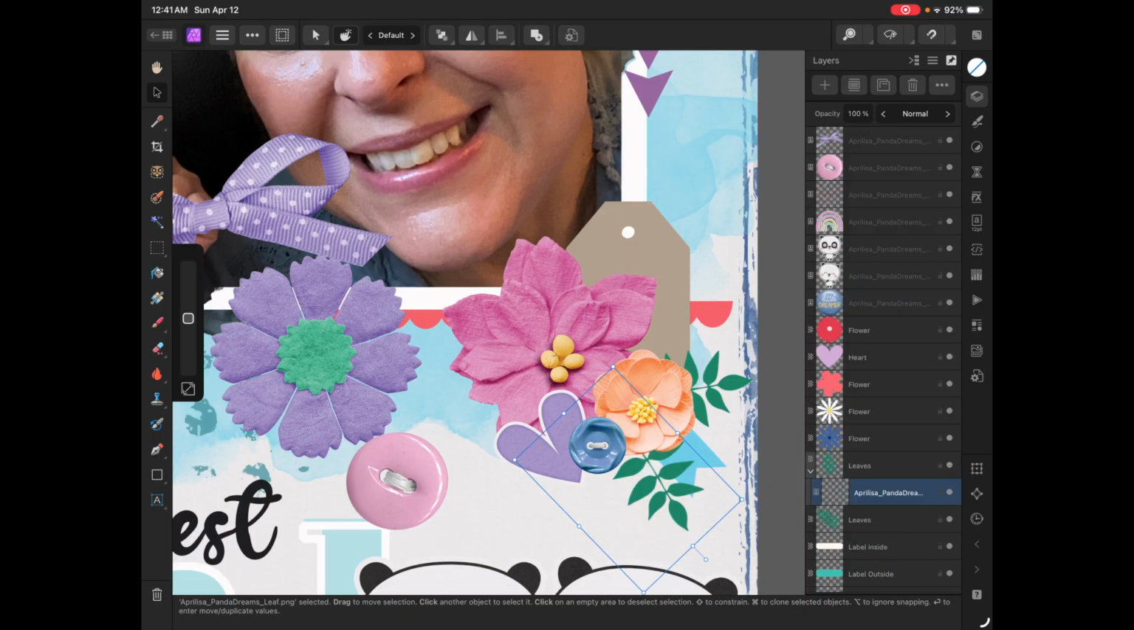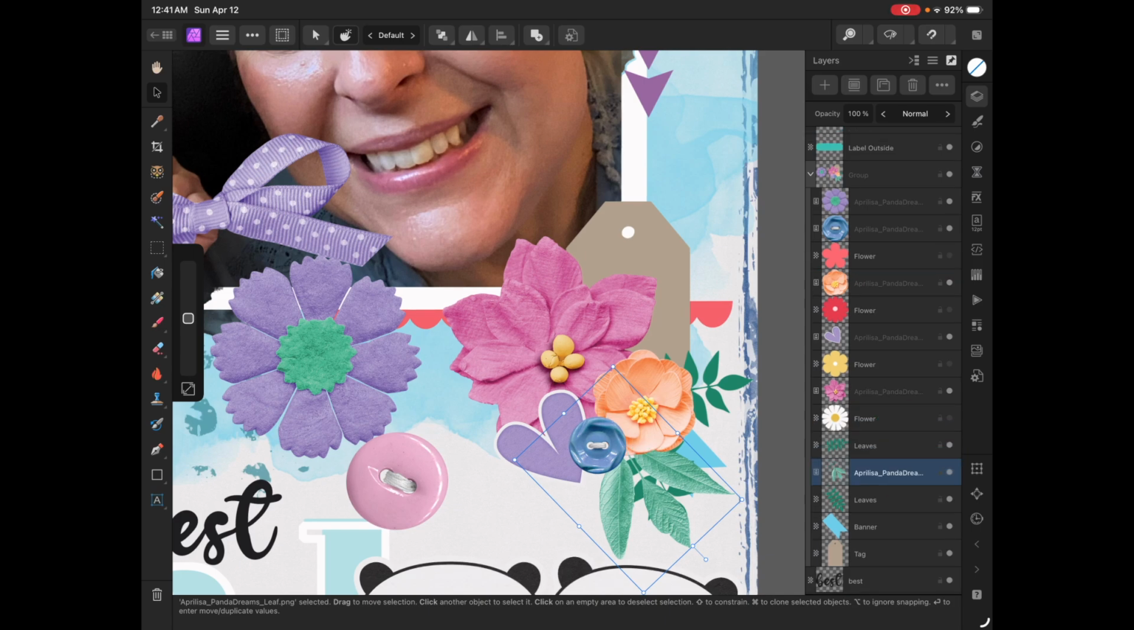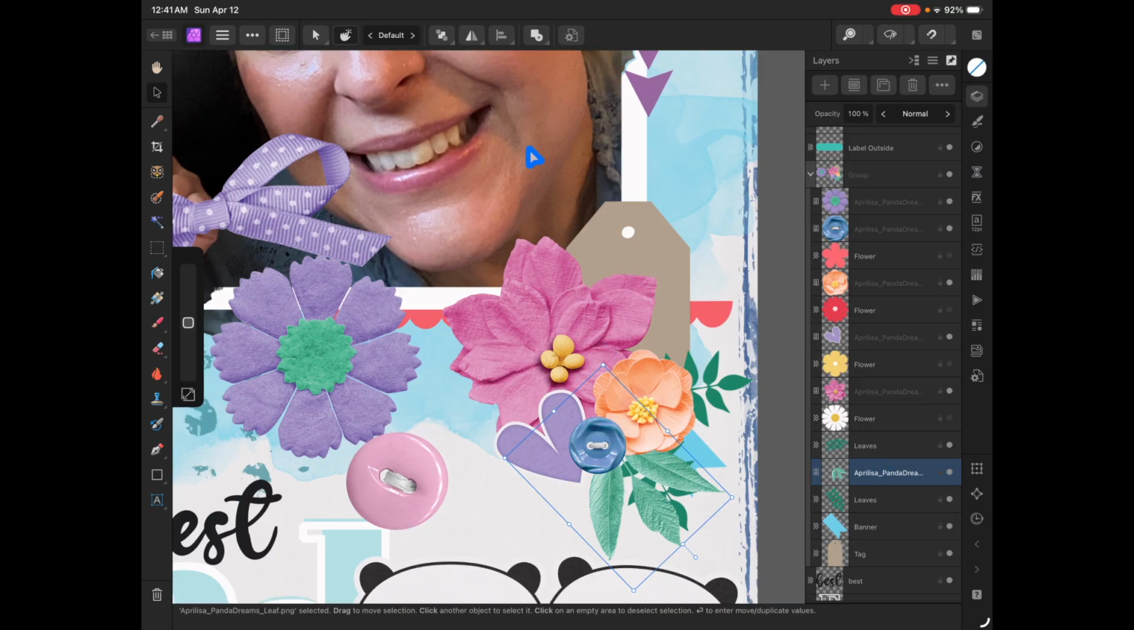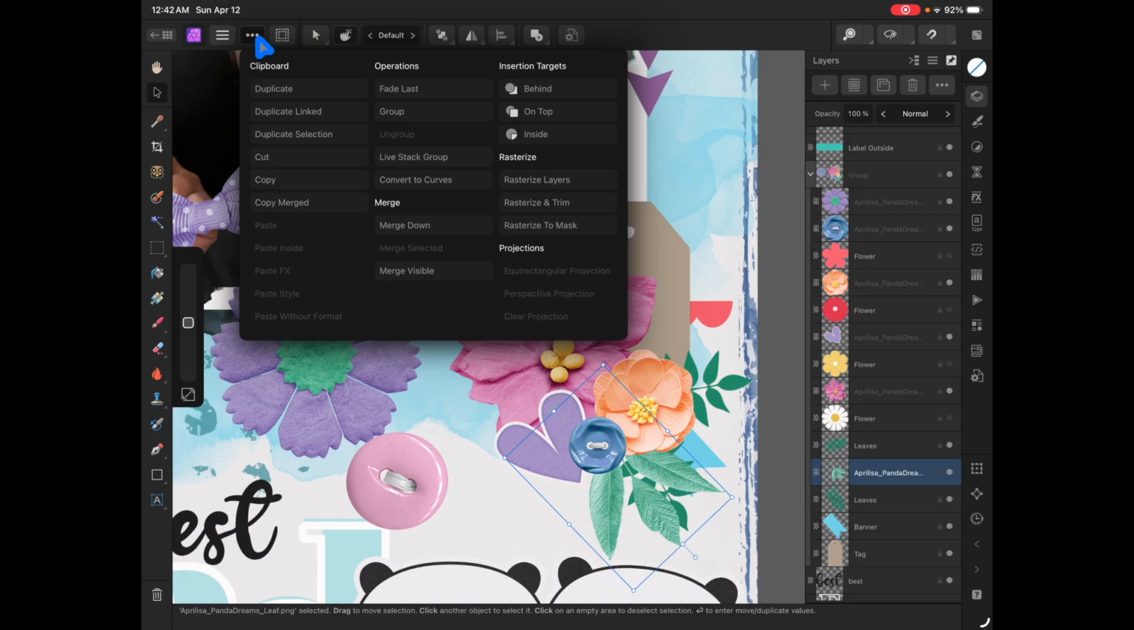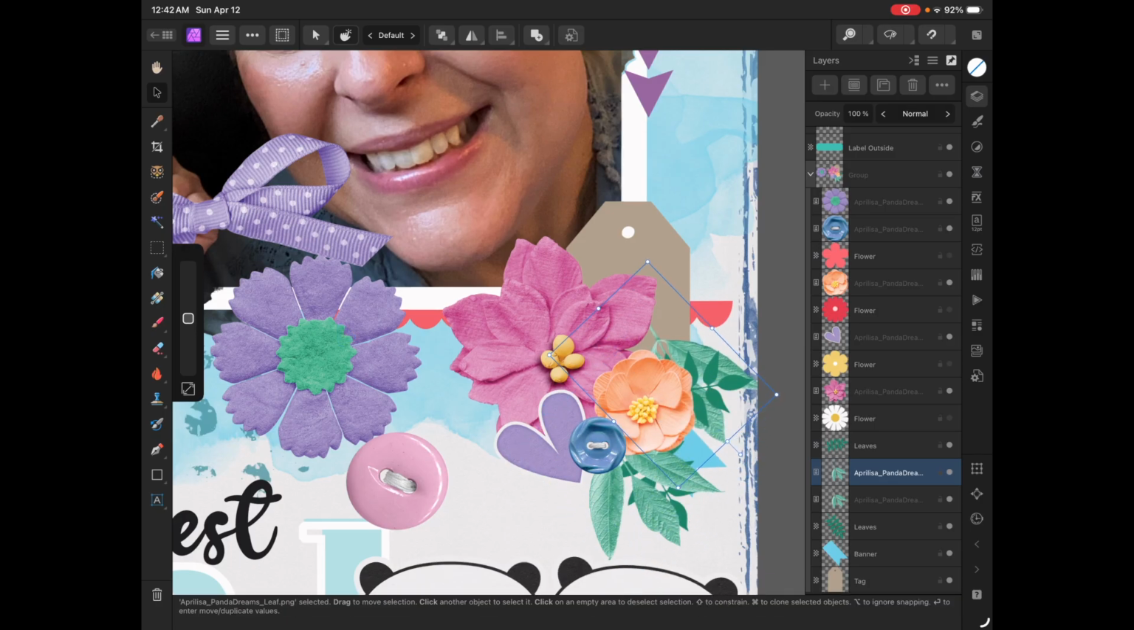I'm just continuing the process of building up these little clusters. And the real magic is going to happen when we apply layer styles or FX. So I want to have 2 of these leaves right here. And what you do is go up to these 3 dots in your top bar and click duplicate. And now that duplicated this leaf exactly.